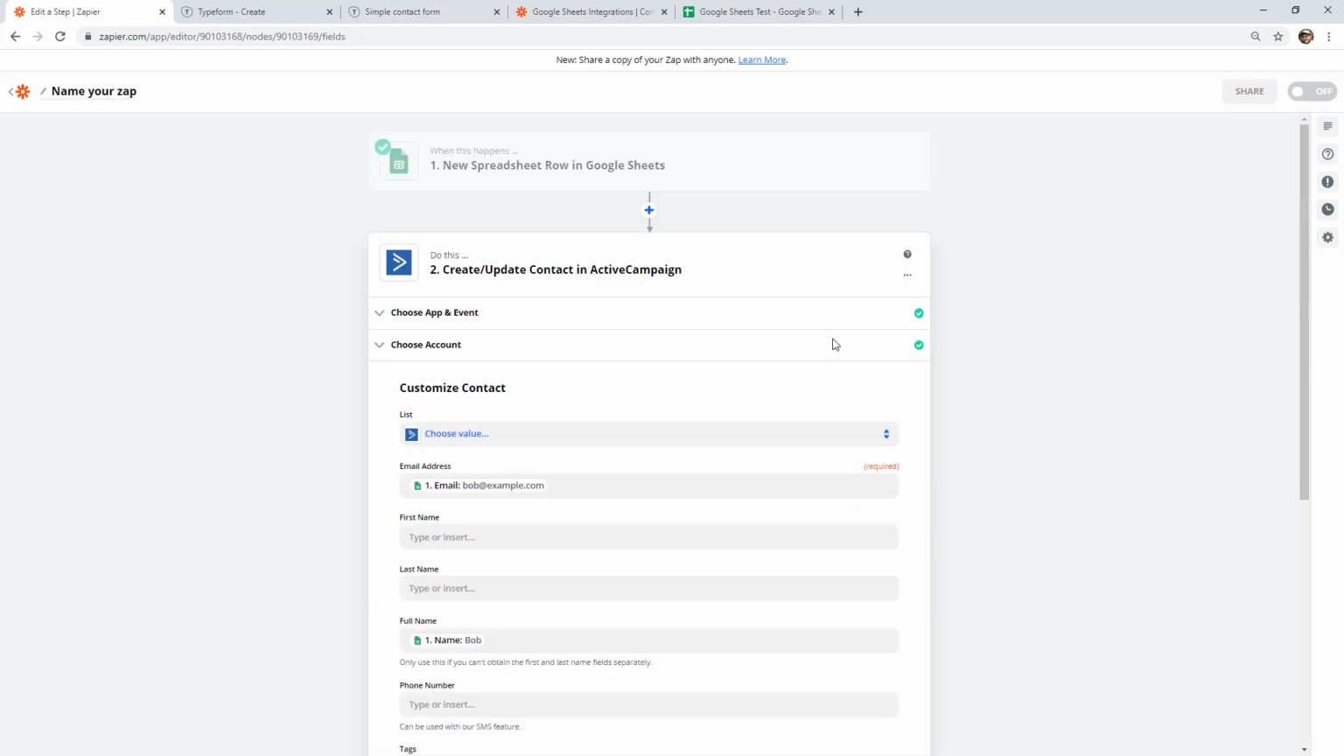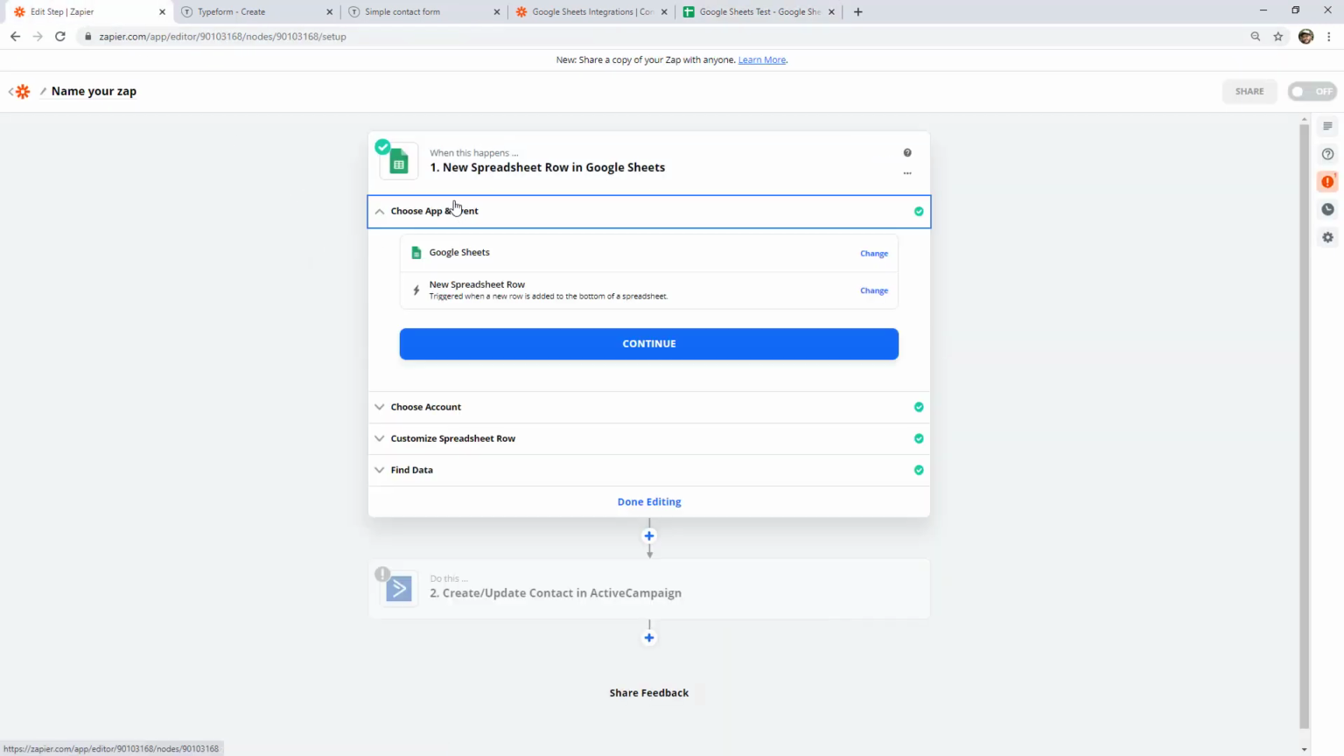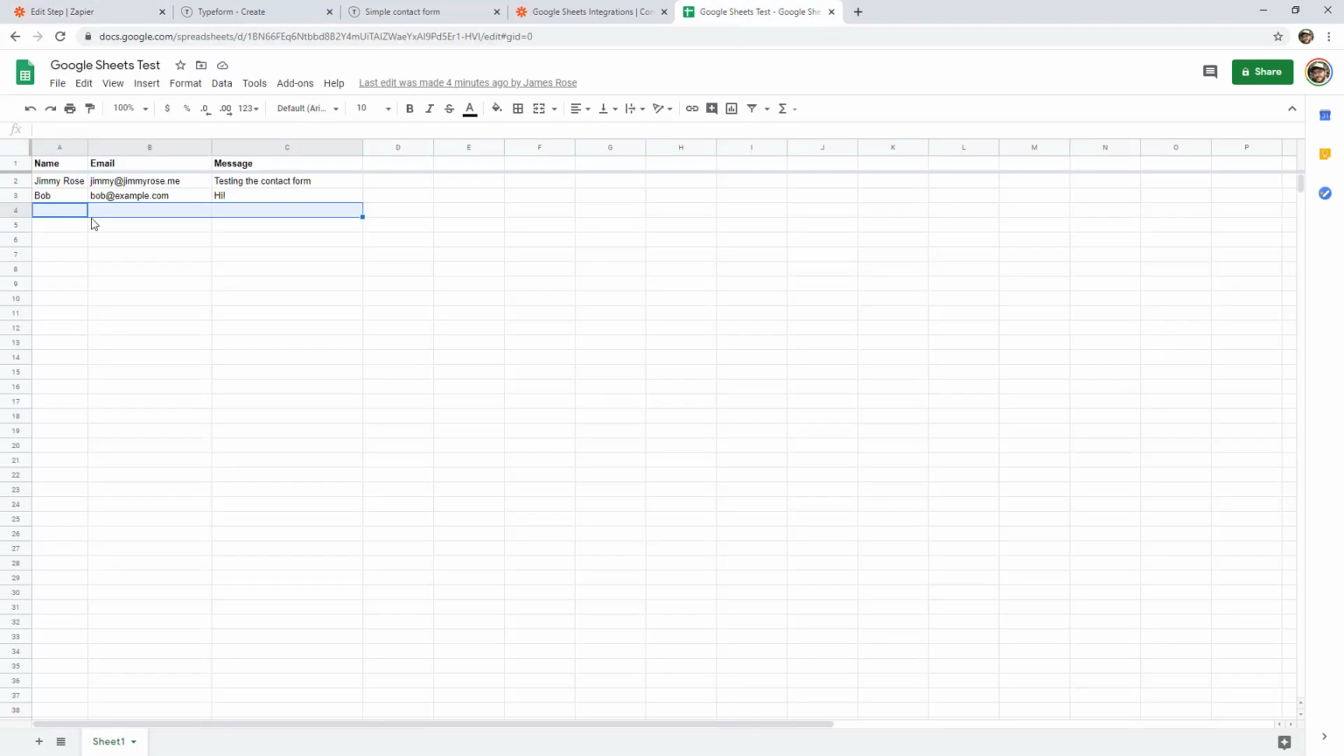Basically, once I turn that on, every time something gets added to the bottom row here, it's going to fire that trigger which was new spreadsheet row, and it's going to process this workflow. So in this case, it's going to add a contact in my ActiveCampaign account. Now that's going to work even if we add something in manually here. Like if I write Sally, this would still fire off that automation even though it didn't come from our Typeform. This is completely independent of the other workflow that we set up.